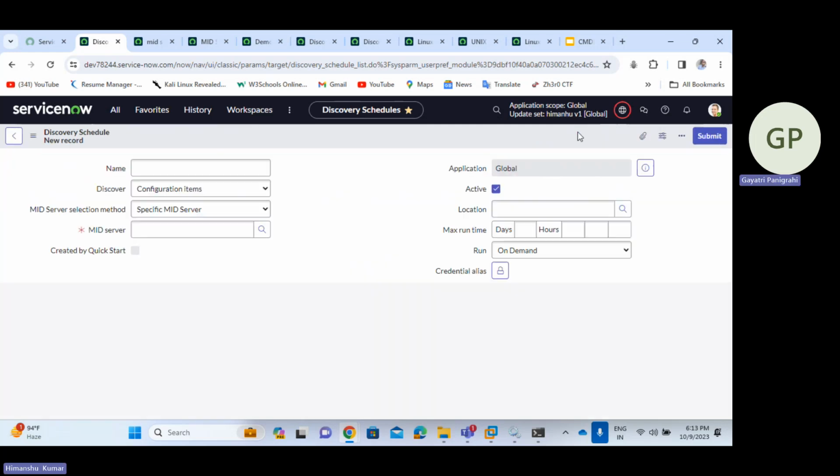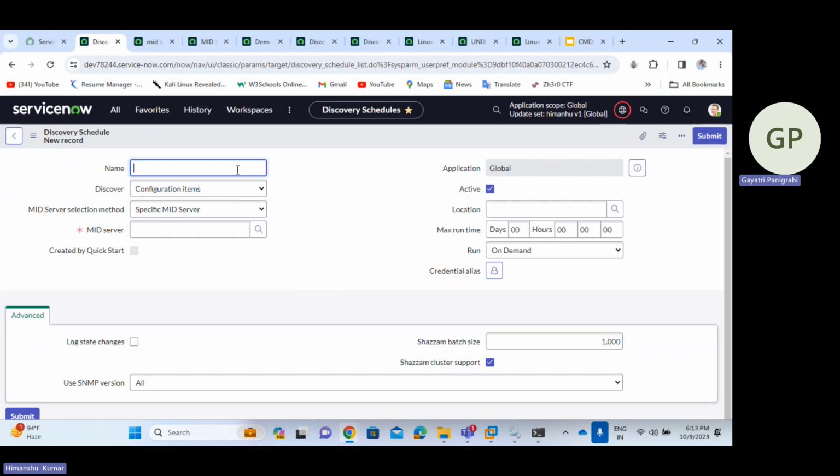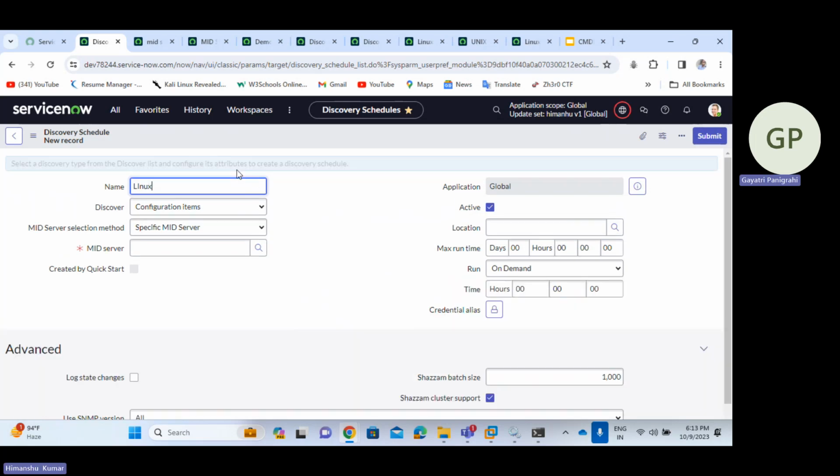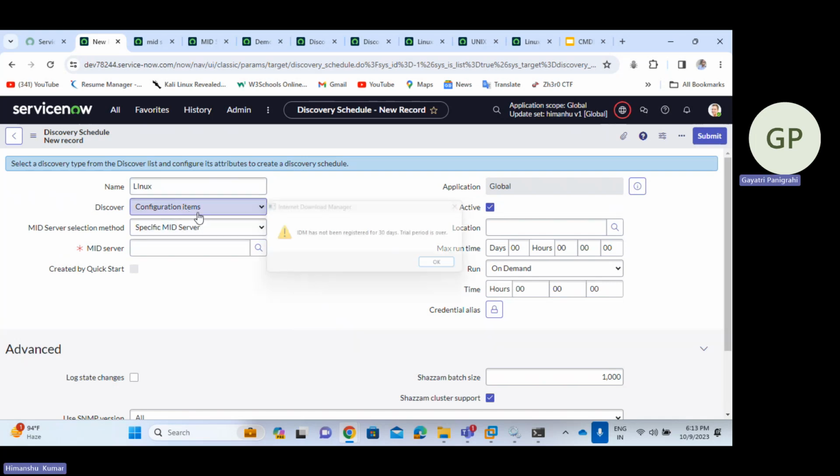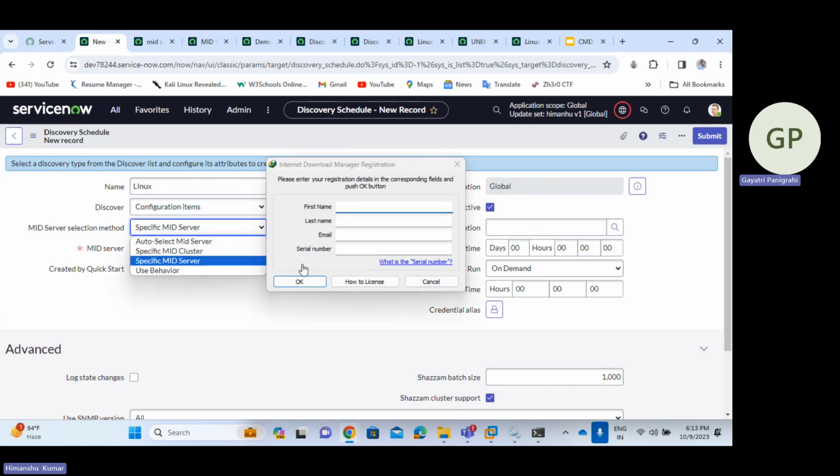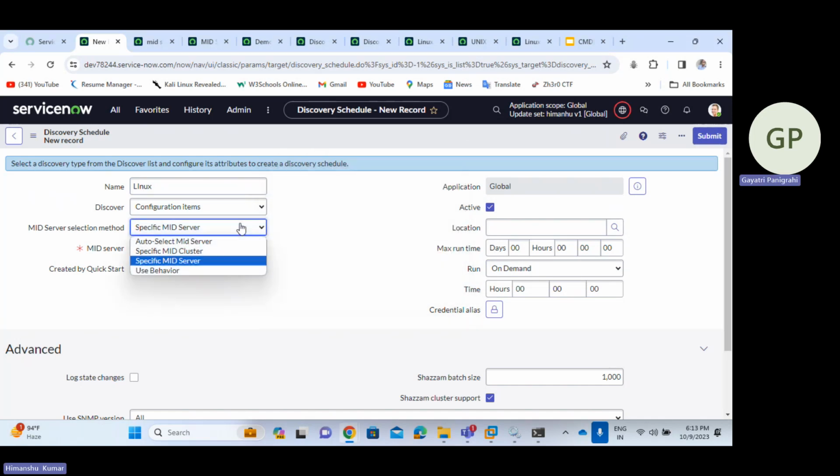Let's wait, it takes some time. Okay. Here you have to give the name, right? Let's suppose Linux. There are some specifications here also. Like this, you can run auto select MID server. It automatically selects the MID server, a specific MID server cluster.